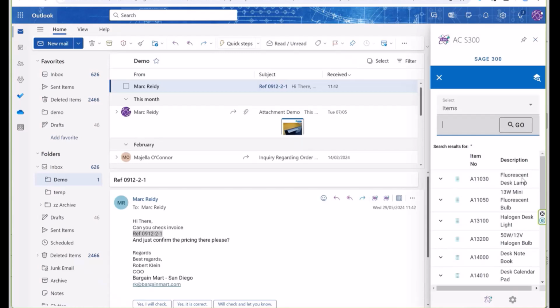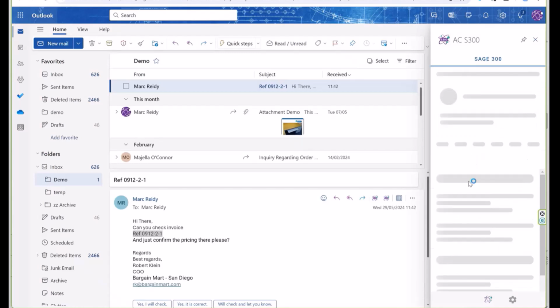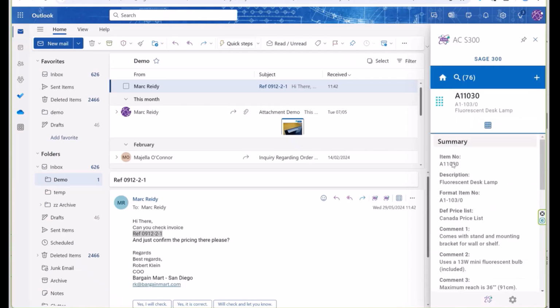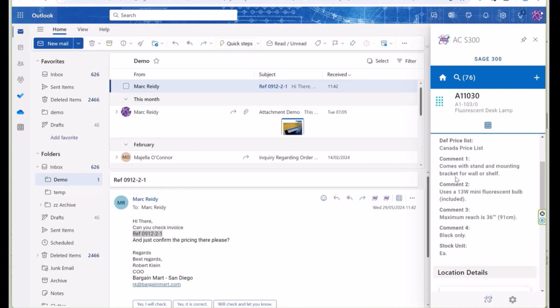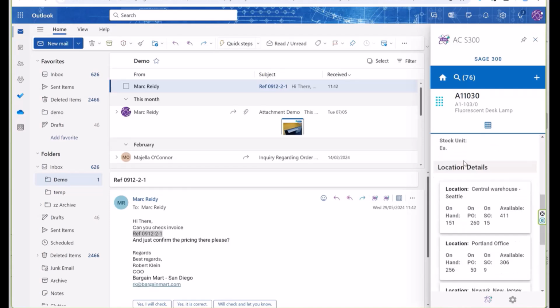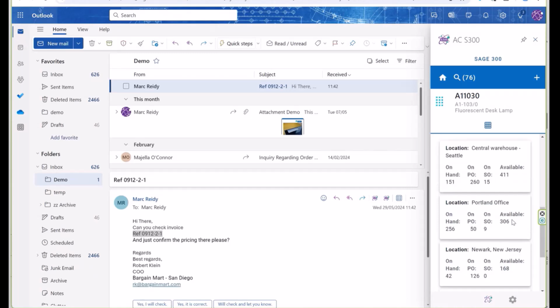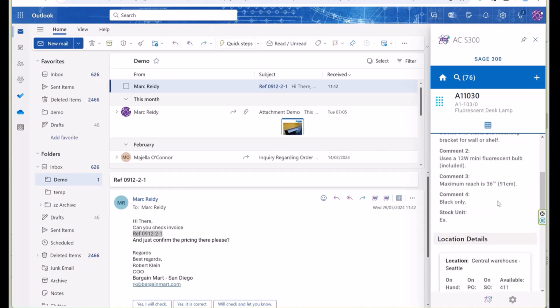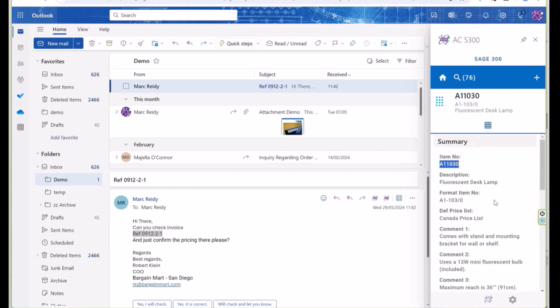Items is where you can look up the current stock items and their level. So again, if I look up this particular item, the first one, the fluorescent desk lamp, and click on this, it brings up all the details, the item number, the description, the price list, for example, different comments. And of course, I can look at the different locations. So I can see this is the central warehouse in Seattle, and it's got on hand this number, on PO, SO, and the total amount available. And again, you can look up all this information right from within the look itself. So if someone was looking for a particular item, you can check, do you have it on stock?